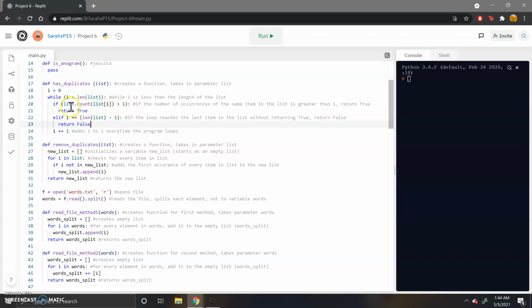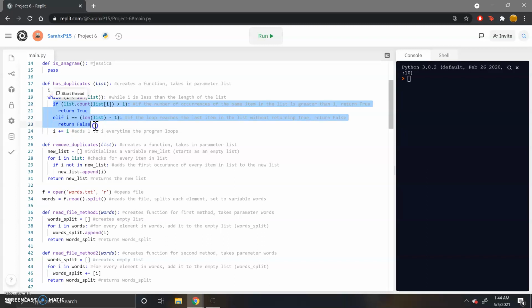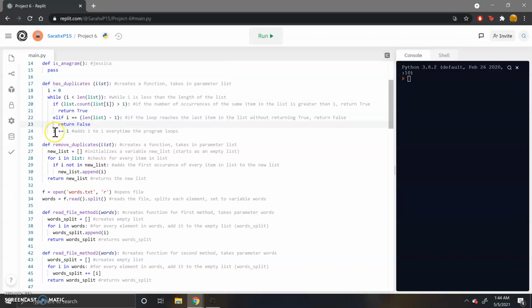the same item in the list is greater than 1, then the function would return true. Else, if the loop reaches the last item in the list without returning true, then it's going to return false. And then after it goes through those if-else statements, 1 is added to i every time the program loops.